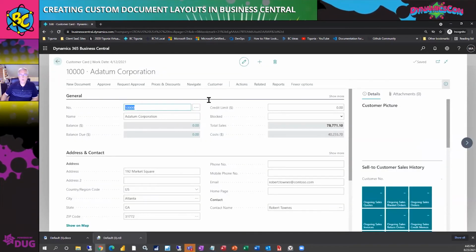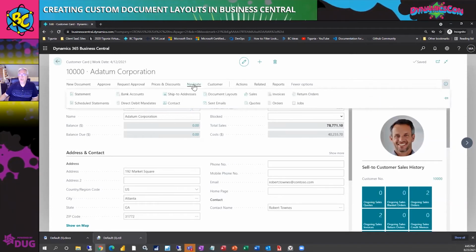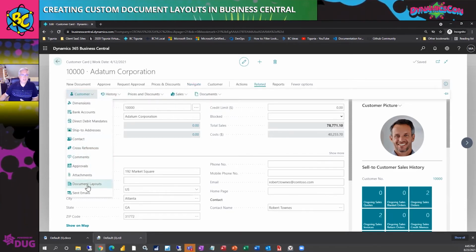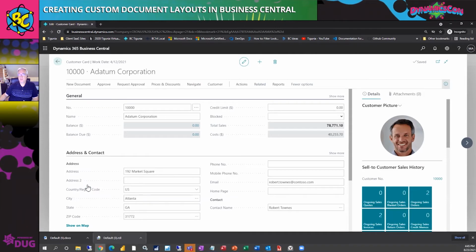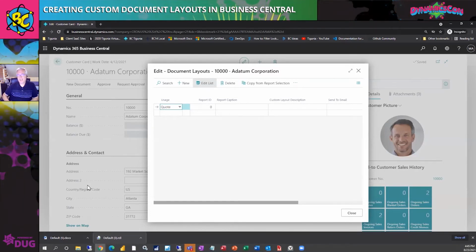And there's a couple of different ways to get to it depending on how your system is. You want to get to an option called document layouts. So it's either here under navigate, or it could be under related customer document layouts. It's going to take you to the same spot. There's a lot of functionality built into this page, and this is only available in Business Central. So if you're going back into Nav, in earlier versions of Nav, you're not going to have this available to you.